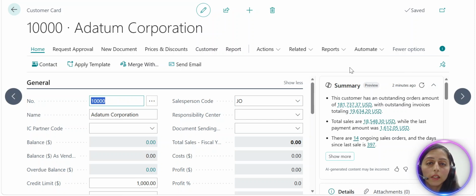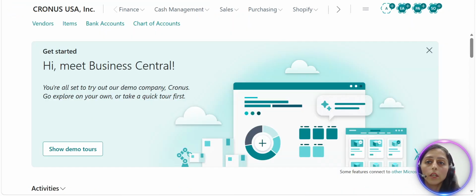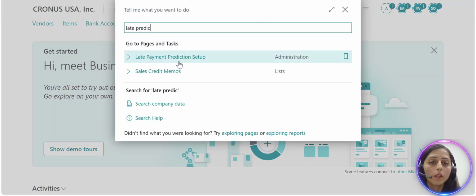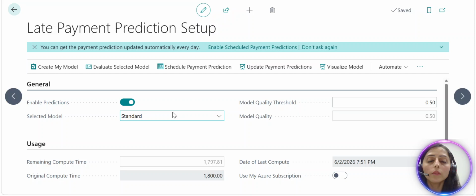So this is another kind of AI. Then we have another AI in Business Central, which is late payment prediction. This late payment prediction is based on a machine learning classification model. It doesn't understand your language. It just predicts the score and classifies your data, and it's been trained on invoice patterns.